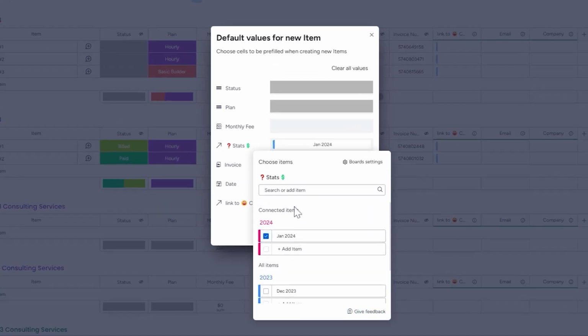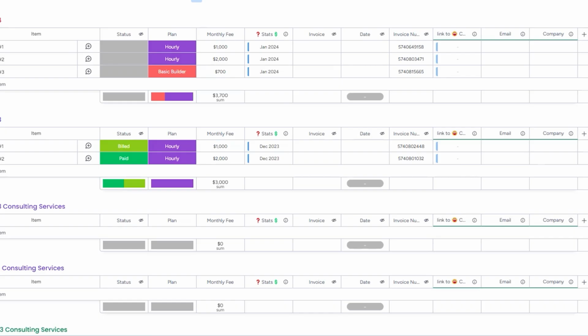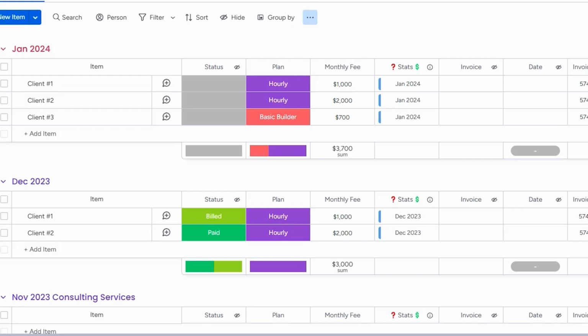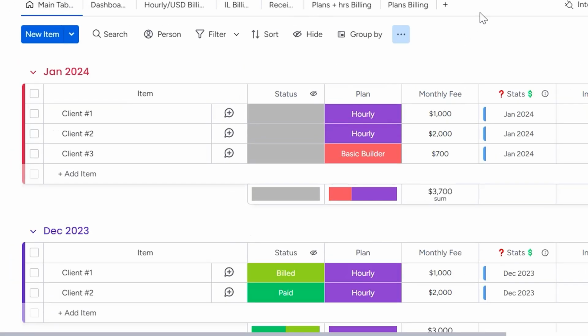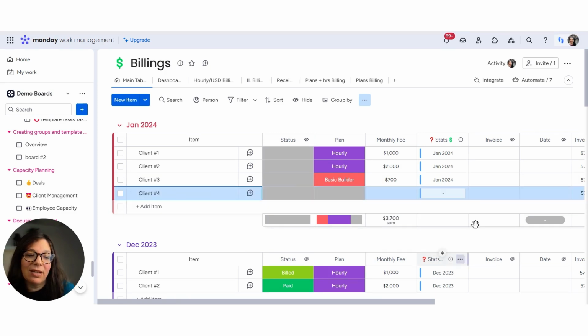Oh, did I click it? Yeah. Okay. Now I click Save Changes. Let's zoom back out. So I've added an item default value. What that means is that if I add another client, client number 4, you can see that it's going to automatically connect to January 2024.